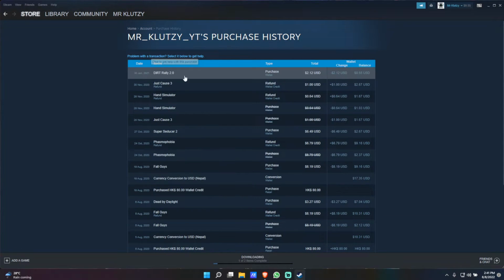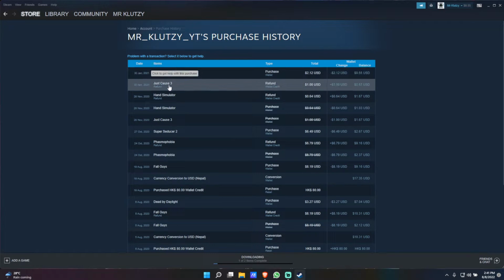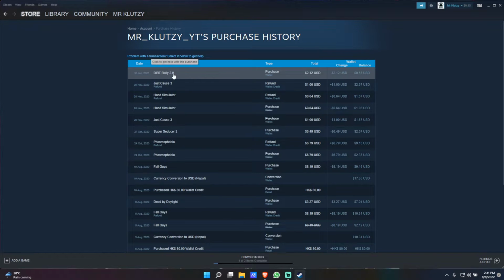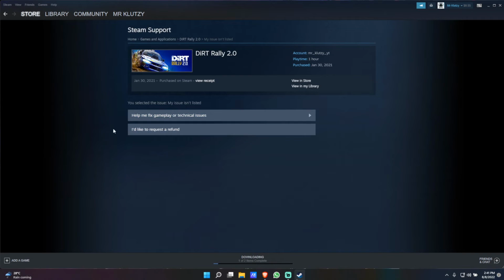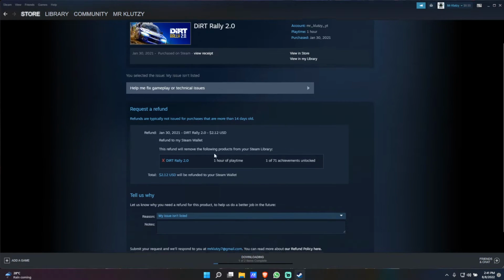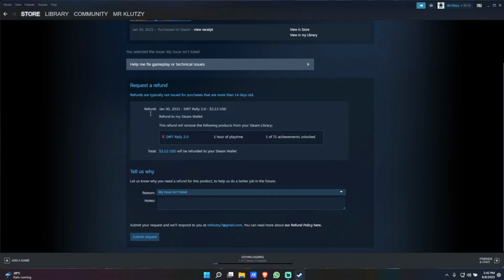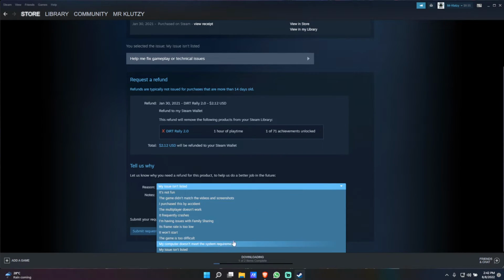Now all I'm going to do is click on the game that I want to refund. As you can see, I'm going to click on there, and now I can click on I would like a refund, and then click on I would like to request a refund. As you can see, I don't have the eligibility for a refund here. Normally refunds are not issued for purchases that are more than 14 days old. If you have a reason, you're going to click here, and then select here.